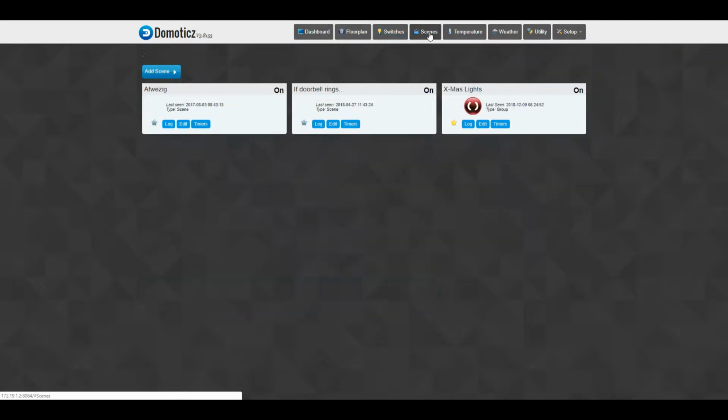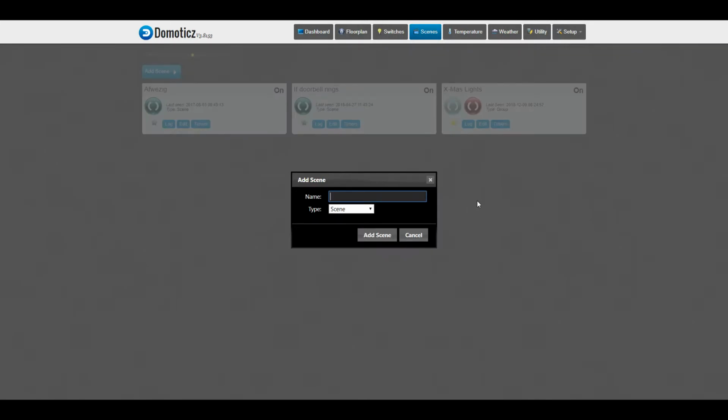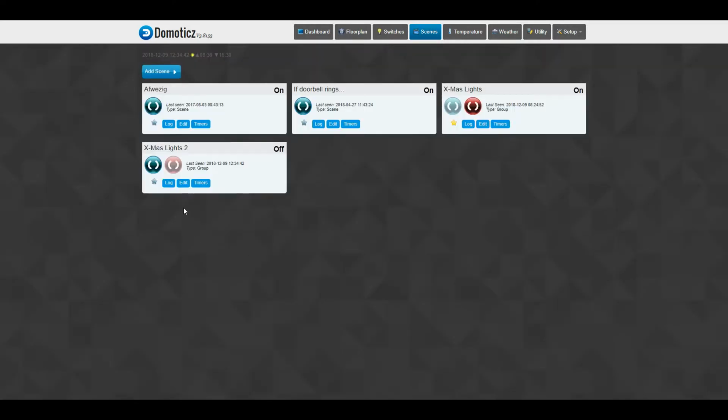So if I go back to scenes, you can see here I've created one. Let's create another one, and I will call it Christmas Lights number 2. I will create a scene or a group. In this case I've chosen group, because I have a switch on one of the lights and I want to switch on all the lights. So add scene. You see here, it's off right now. It's not a favorite, there are no timers, and I just click the edit button.